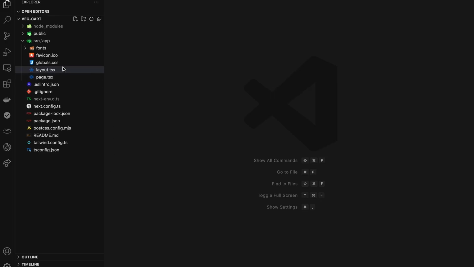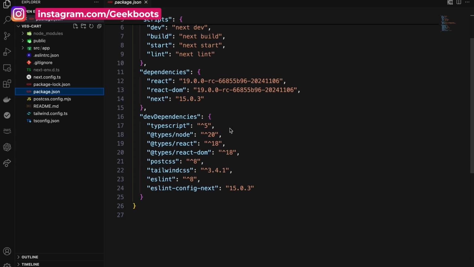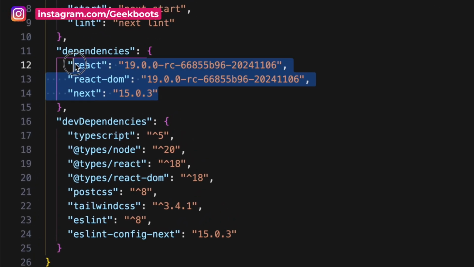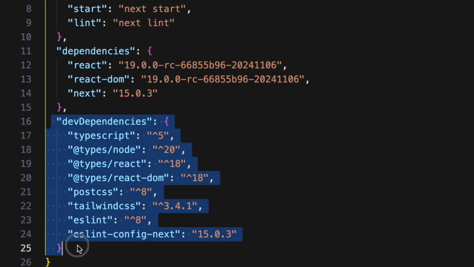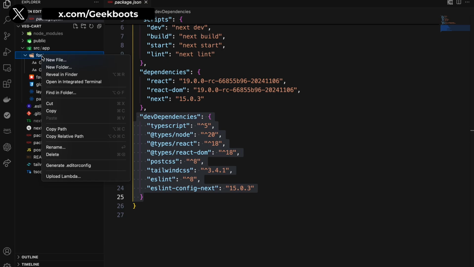Now open this on VS Code. Then open the package.json file. Next.js 15 uses React 19. And you will find all the dev dependencies here. Now open the app directory inside the source and remove the fonts directory.